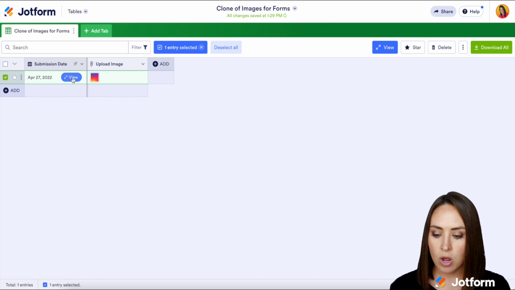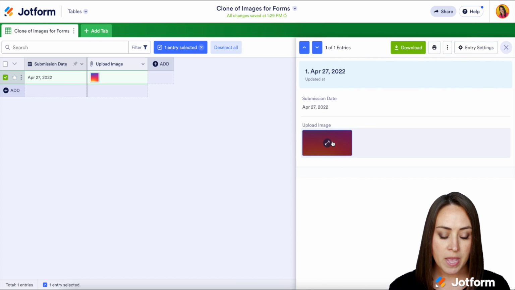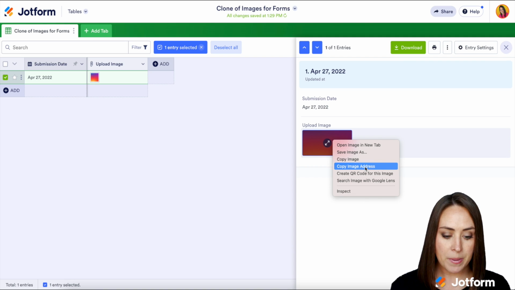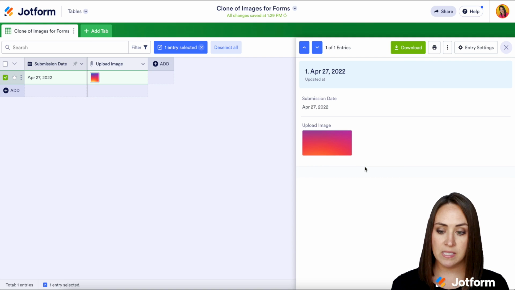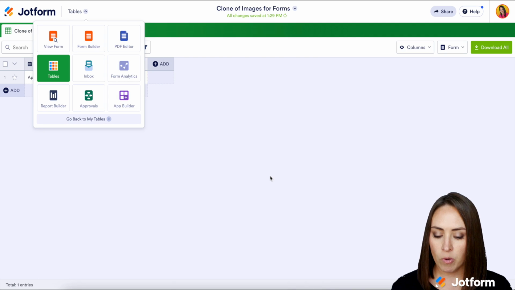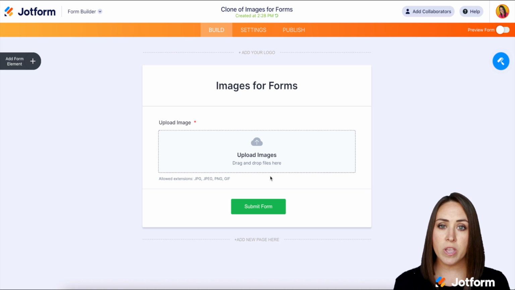I'm going to click on view so we get to open it up. Then I'm going to right click, and I'm going to copy the image address, and I'm going to head back to my form that I would like for this to display in. So let's go back to the form builder. And since we're here, we can use this one because this is our form.